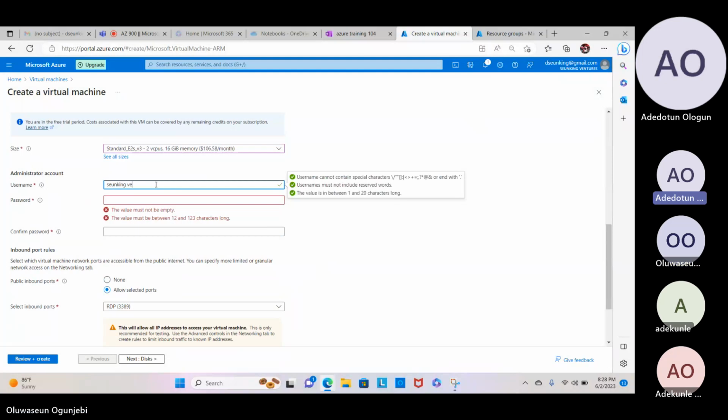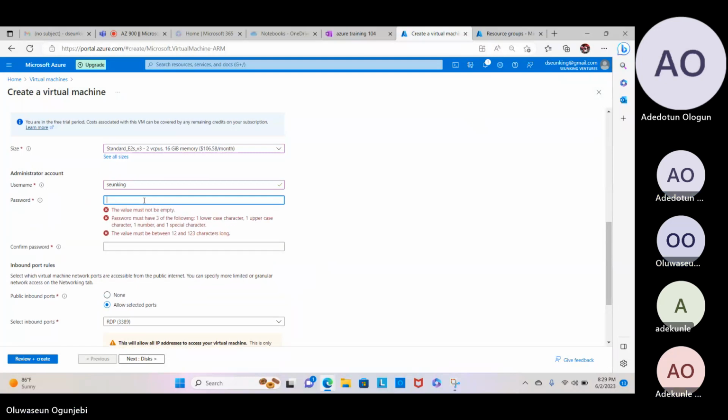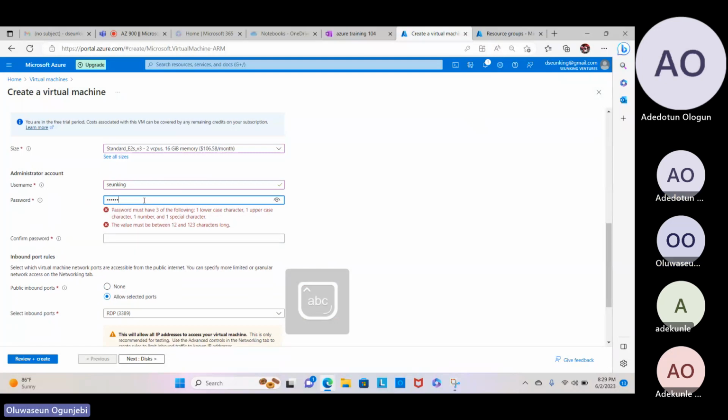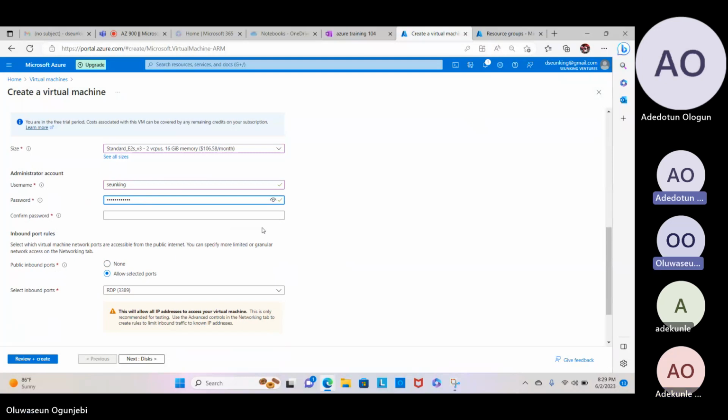Okay, so your username is Sheon King. No, Sheon King is okay. So provide your password. But if you don't know any password, use Nigeria at 2022, because it will require a complex password. So it will be Nigeria with capital letter N, at 2022. Just provide it. So confirm the password.